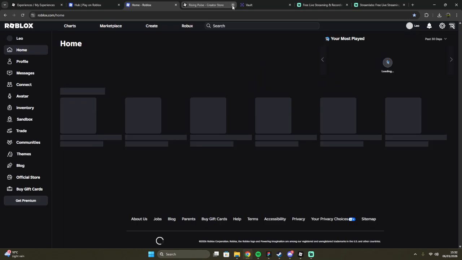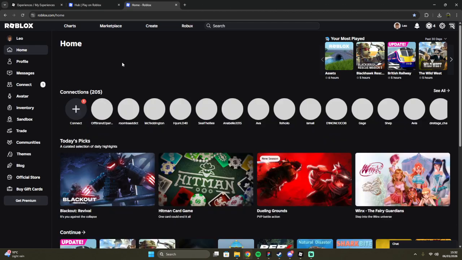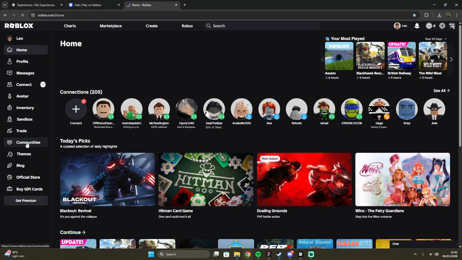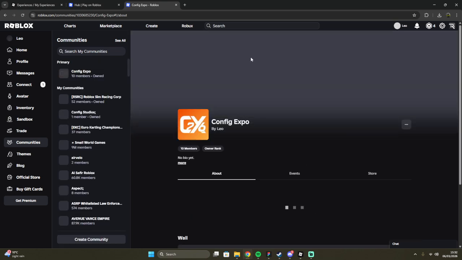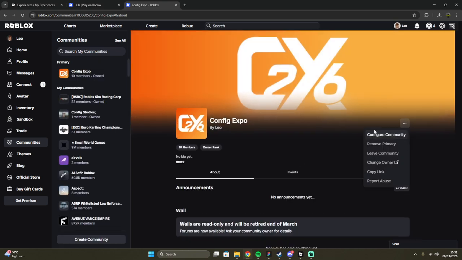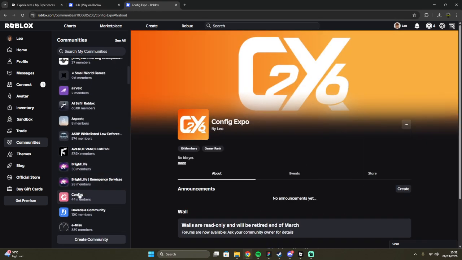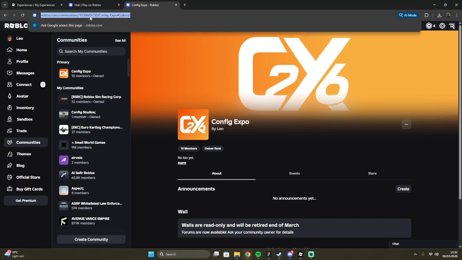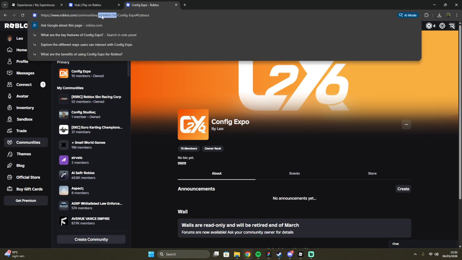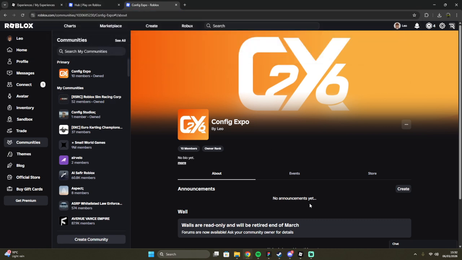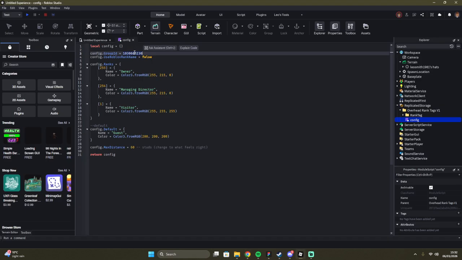Once you're on Roblox, you're going to go to Communities. Once you're in Communities, you select whatever group you want. So in this instance, I'm going to select Config Expo, and I'm going to highlight this bit here. This is your ID. Once you've done that, you head back over to the config, and copy and paste that in.